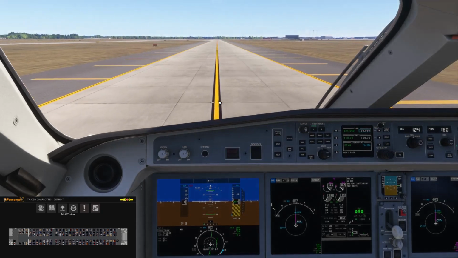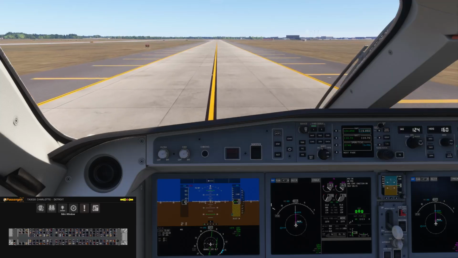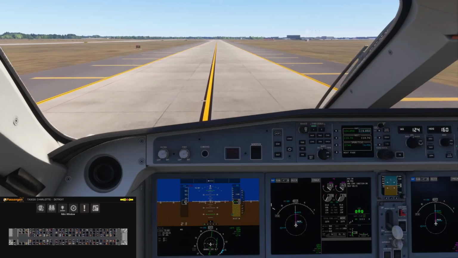Endeavor 5030, cleared visual approach, runway 22 right. We're going to make that work, no problem. Cleared visual approach 22 right, Endeavor 5030.